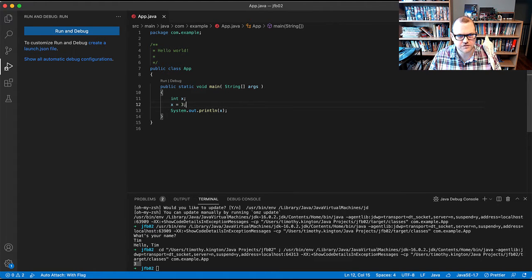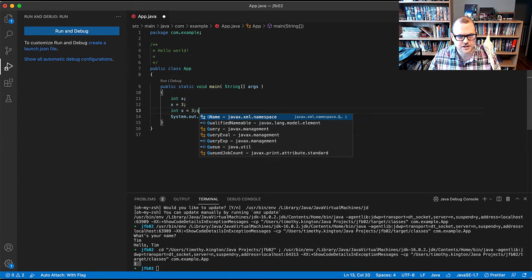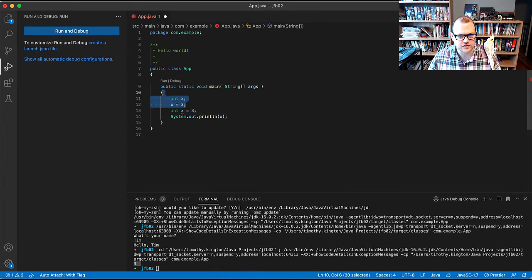We can also define and initialize the variable in a single line. So I could say int x equals 3, and that would be the more common way of doing this if we're going to initialize it right away. And this would work exactly the same way as before.